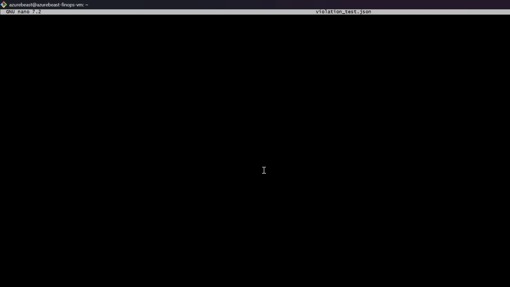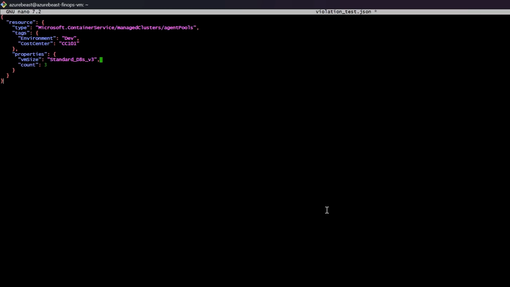With your policy written, you need to test it against configuration data. We will simulate a deployment plan by creating a JSON file that represents an AKS node pool request that violates our rule. Let's use nano again, this time to create a new JSON file named violation_test.json. Run nano violation_test.json.